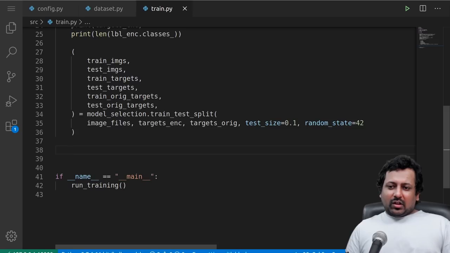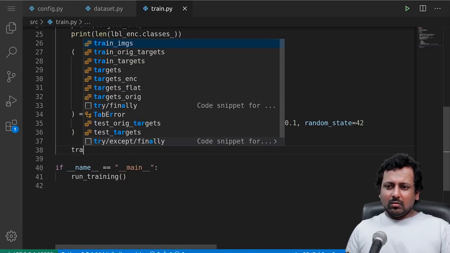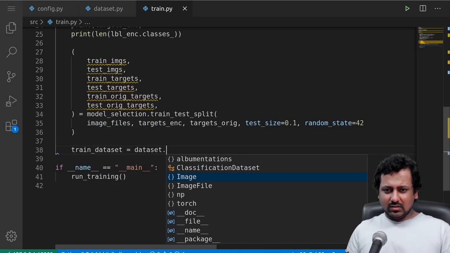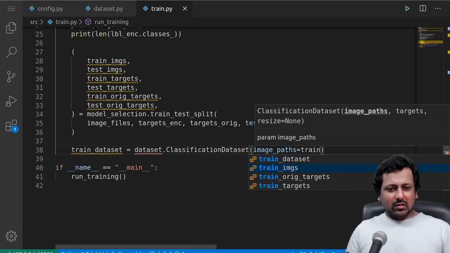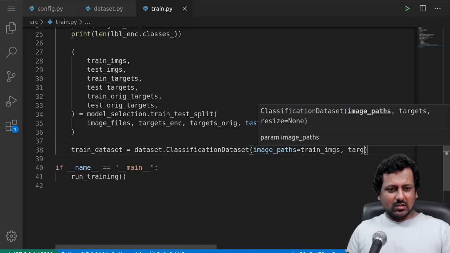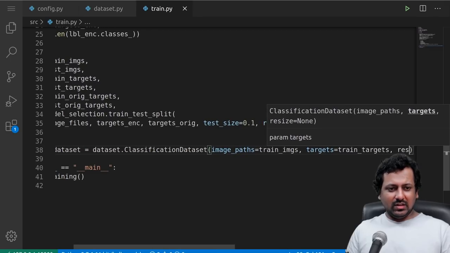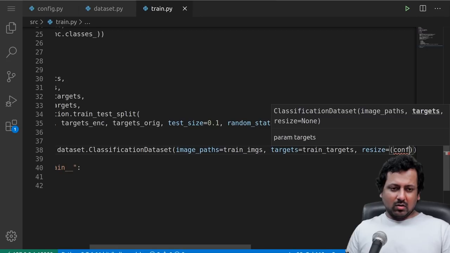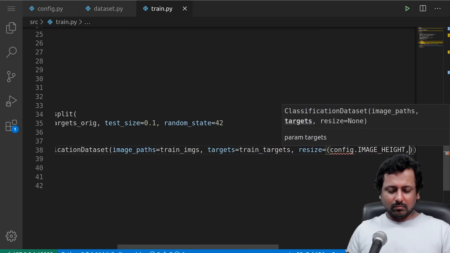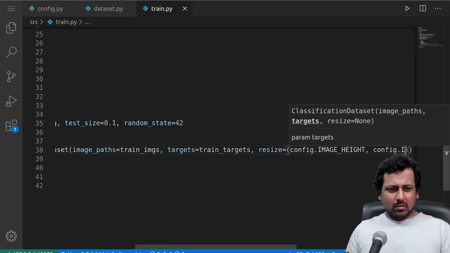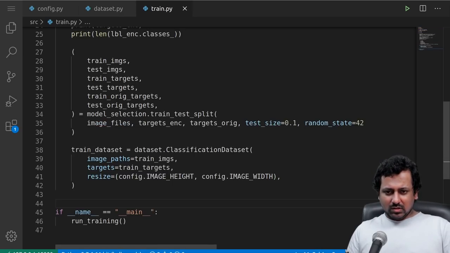Okay, so we got everything. Now we want to create training and test data loaders, which is also very simple. So our train dataset is dataset.ClassificationDataset, and inside that I have image_paths, which is same as train images, and targets is same as train_targets, and resize is config.img_height, sorry, config.img_height and image_width. So we are taking height first in this one, and this also saves fine.